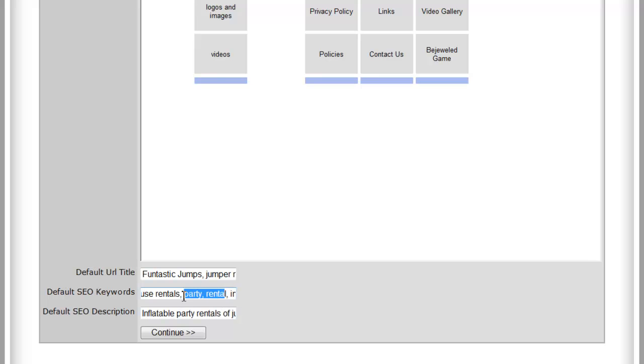So party and then rental. Not bad, but might want slide rental in here, and then maybe water slide, that kind of thing, to get those into priority order. So hopefully you're getting the gist on how this section works.